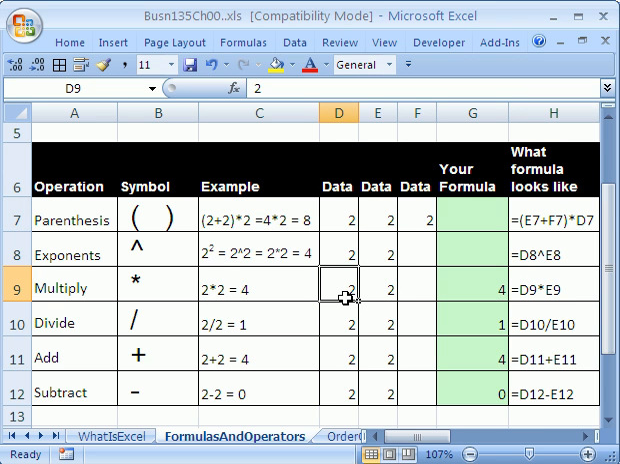Now, I want to just show you here. We have 2 times 2 equals 4, but what if we went ahead and changed that to 5? What's 5 times 2? Because we made a formula and we have our variable data in cells, when I hit Tab, the formula updates. That is the beauty of Excel.